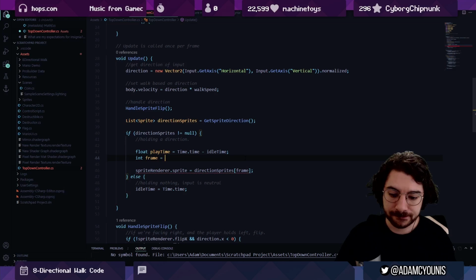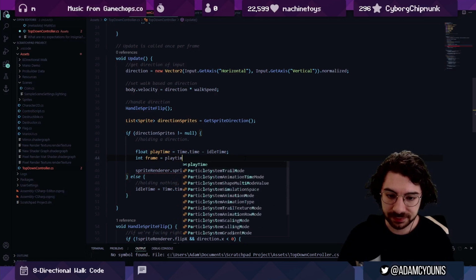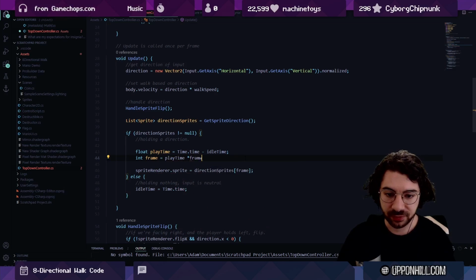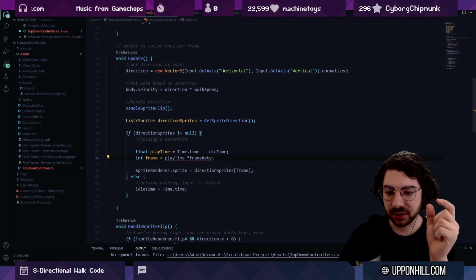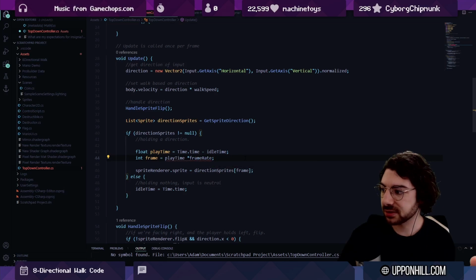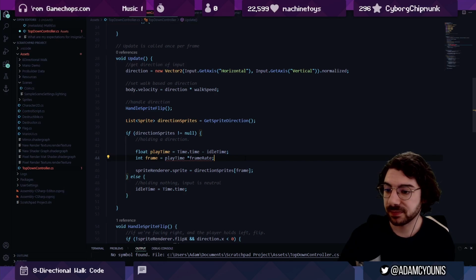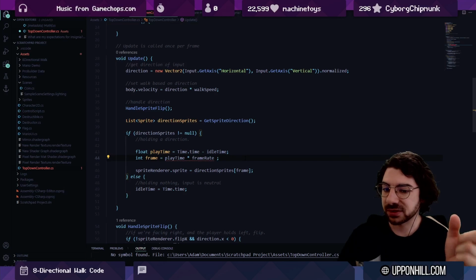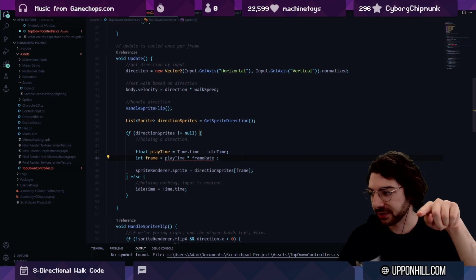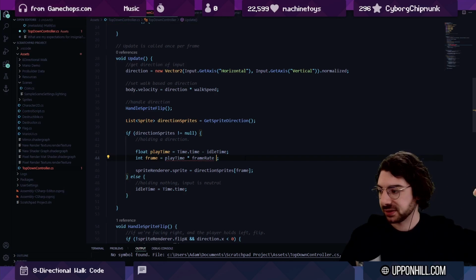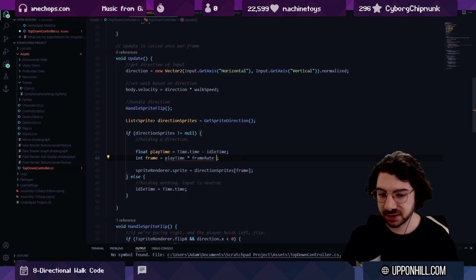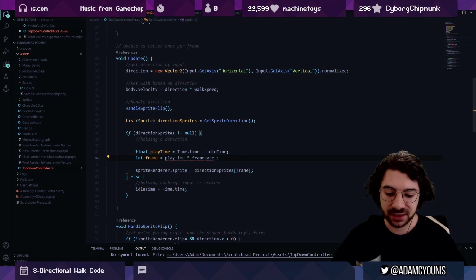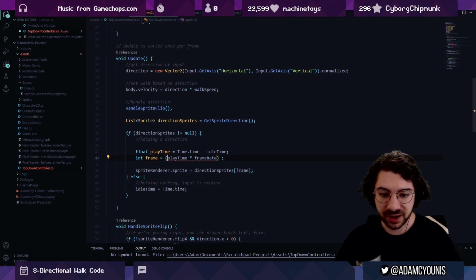So the frame is playtime multiplied by frame rate. That means if it's been 1 second and our frame rate is 6 frames per second, we want this number to be 6. There's an issue here, of course, which is that if this number goes beyond the amount of frames that we have, we want it to loop back around. Otherwise, we're going to be trying to access a frame that doesn't exist. Like frame 7 doesn't exist, so we can't have this number be 7. It has to be a number that's inside of our list.